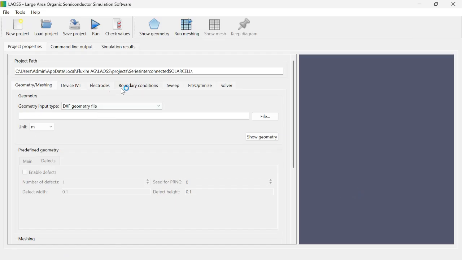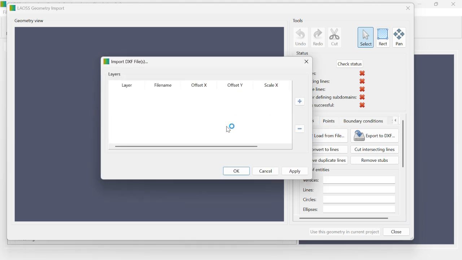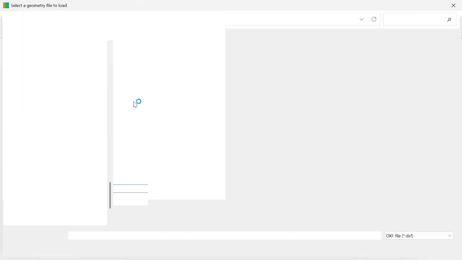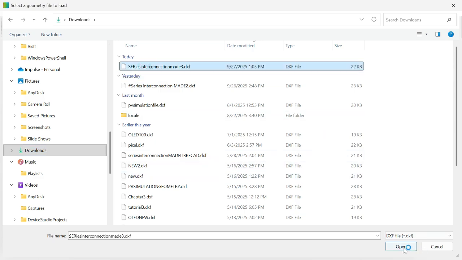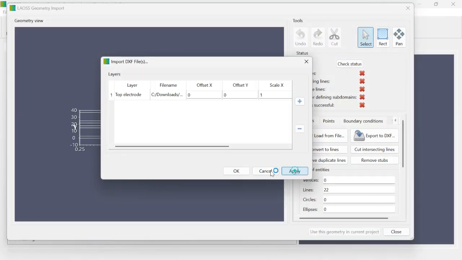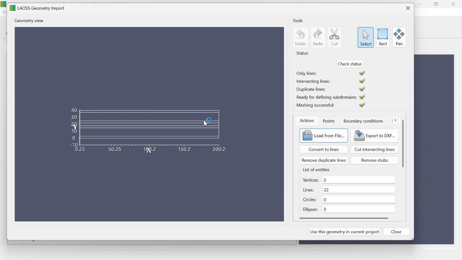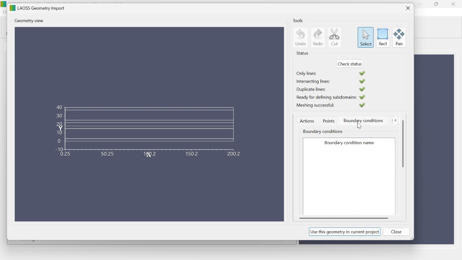Now you can open that software again and click on the import geometry tab. You can load from your files, click from here, move to the download tab, apply and OK. Now you can see only line, intersecting line, duplicate line, ready for definition. Each of those statuses is correct. We have already discussed this in our previous video. You can see points, boundary conditions, and subdomain.